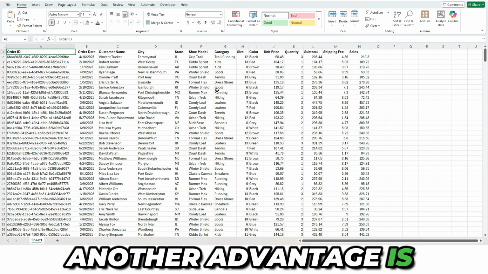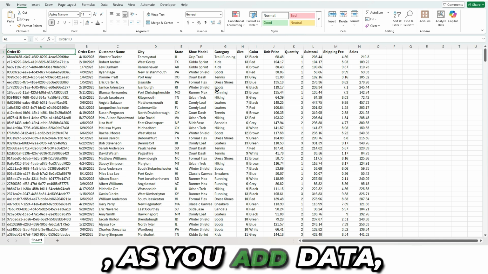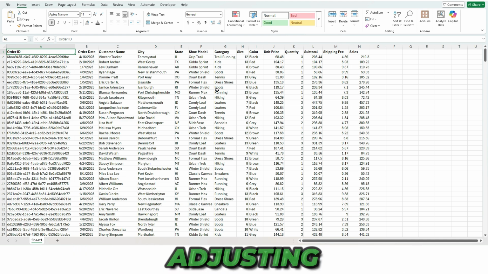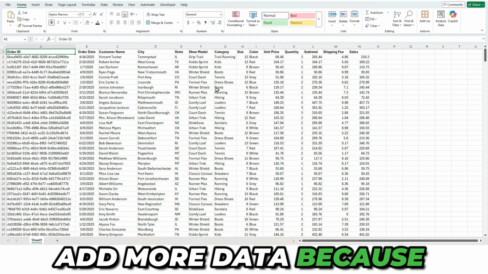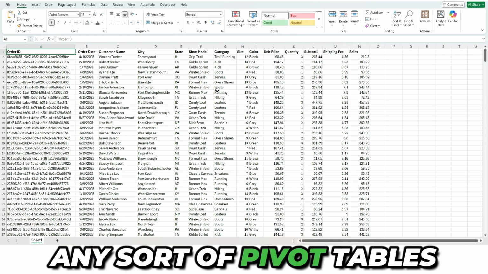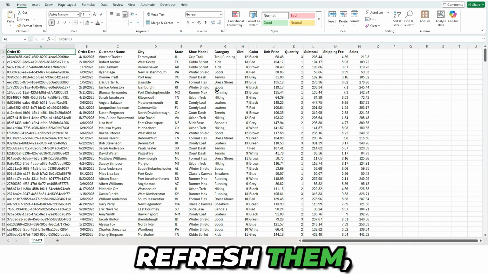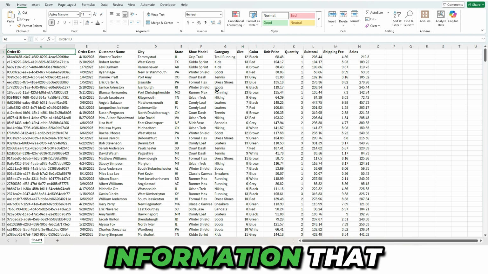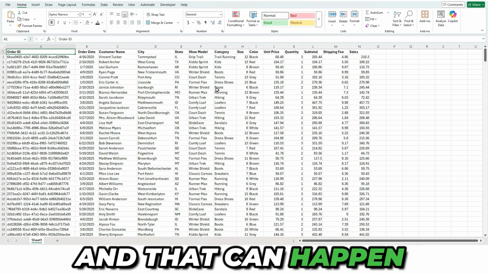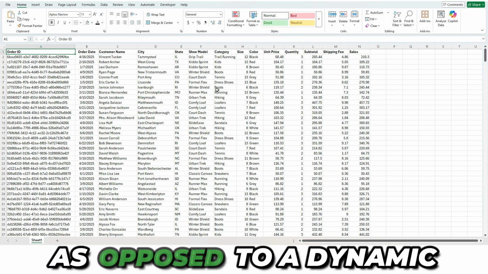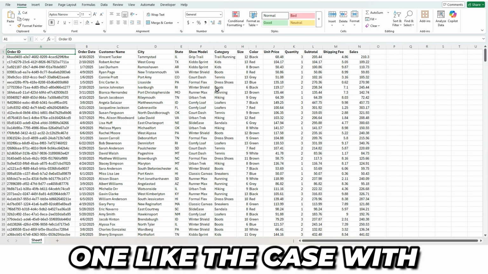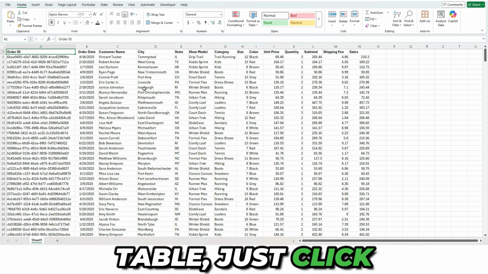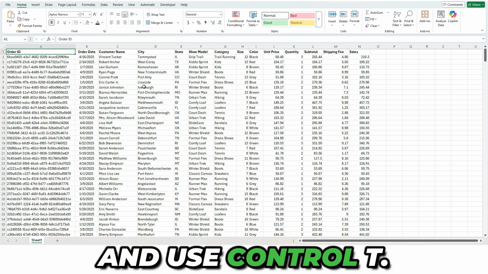Another advantage is when you create a table, as you add data, the table's automatically going to expand. So again, you don't have to worry about adjusting that range when you add more data, because a common problem with dashboards and any sort of pivot tables is that when you go to refresh them, you'll notice that sometimes the data isn't adding the new information that you've added. And that can happen when you're referencing a fixed range as opposed to a dynamic one, like the case with the table. So to convert this into a table, just click anywhere on your data set and use Control T.